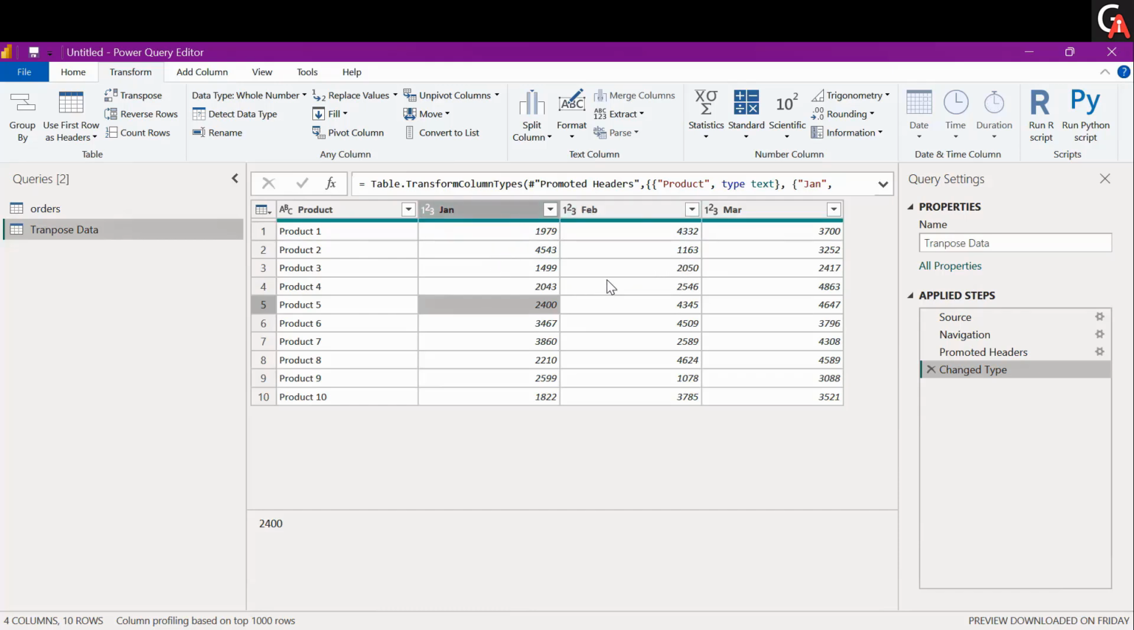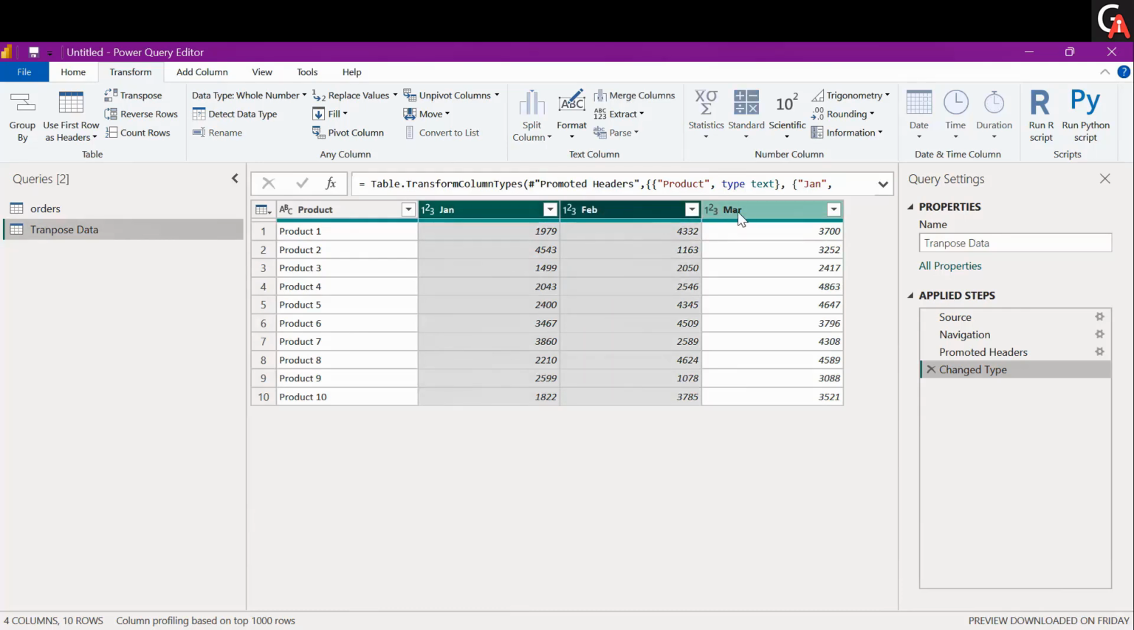So how can you do that? You have to select the three columns which you want to convert into the rows, right? So first I will select this January, then I will select the February and also the March month. Then I will go to this unpivot columns option which is present in the transform tab.